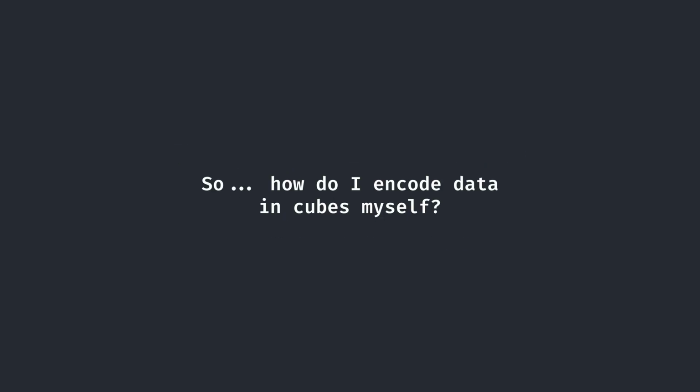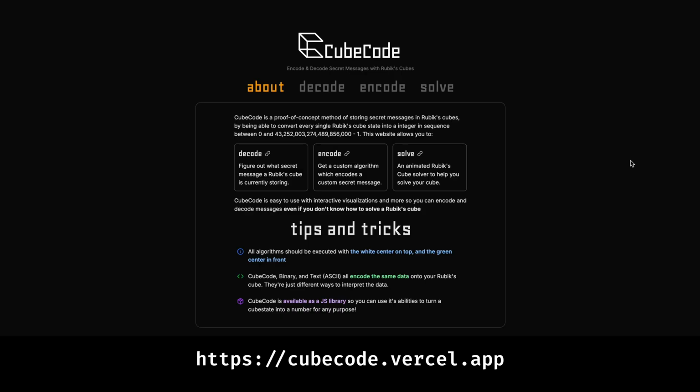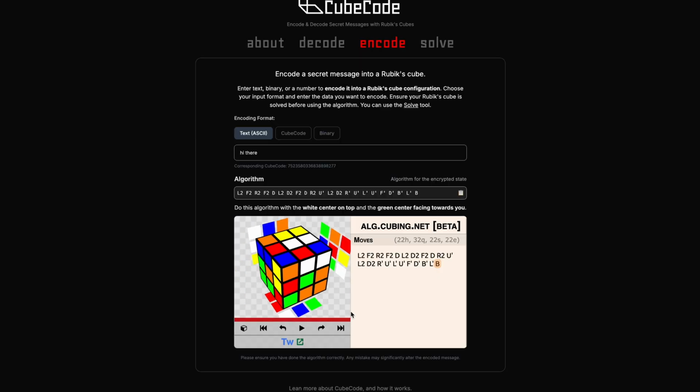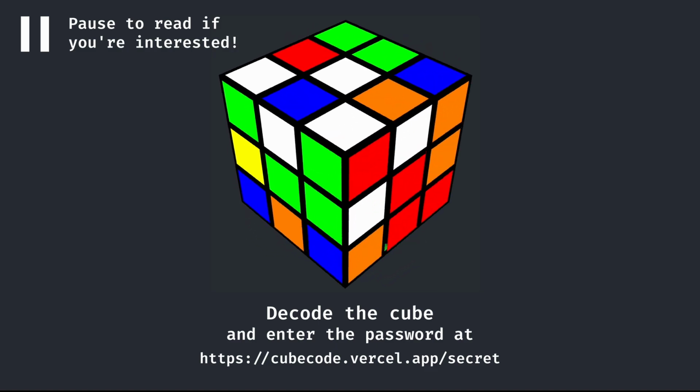So now to the section you've all been waiting for. I promised you that you could try encoding data in Rubik's Cubes for yourself. And after all that math, here is the moment. Introducing CubeCode, an NPM package that can store data in Rubik's Cubes. And I've actually made an entire demo website at cubecode.vercel.app, also available in the description below, that lets you encode secret messages into Rubik's Cubes and even decode secret messages from cubes. So you can figure out what this Rubik's Cube, which I showed at the start, says.